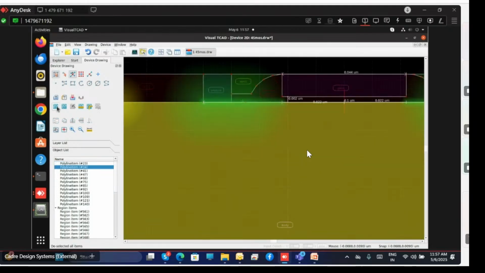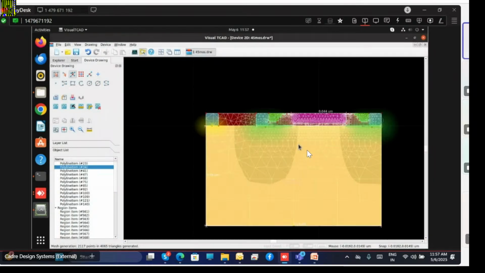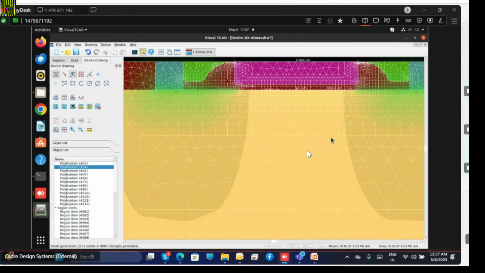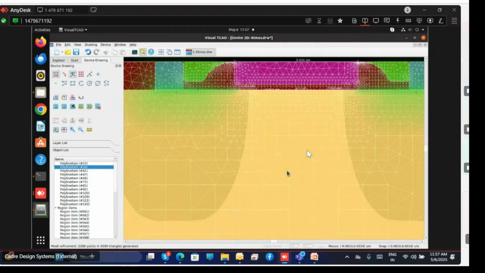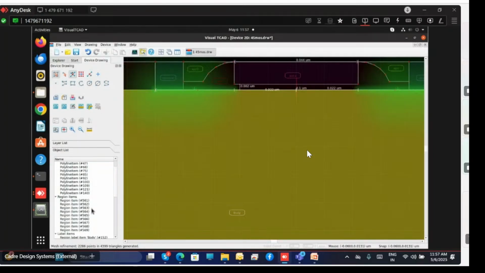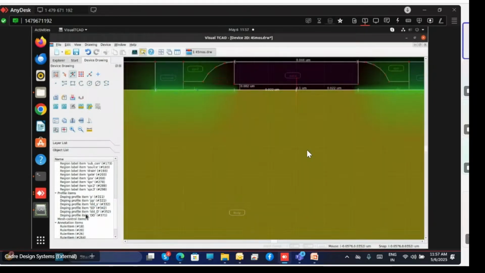Now we build. Fine. Fine. It looks better. Furthermore, we tune the profile.